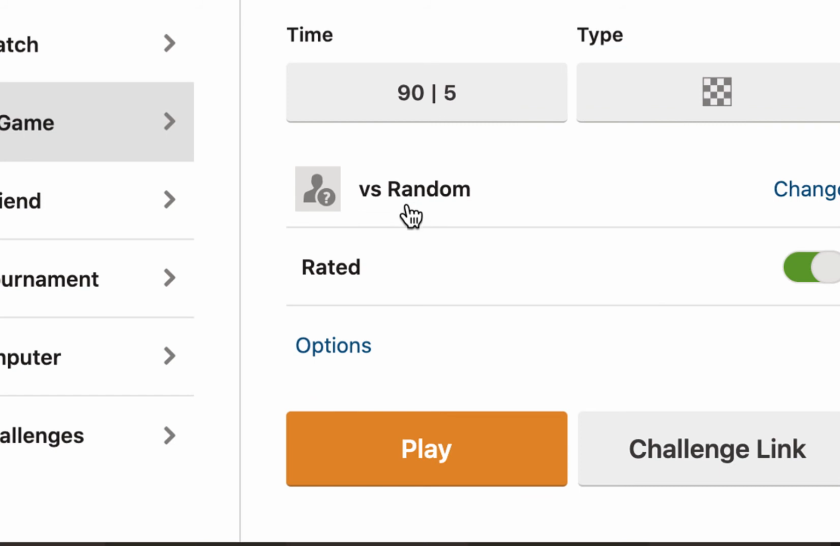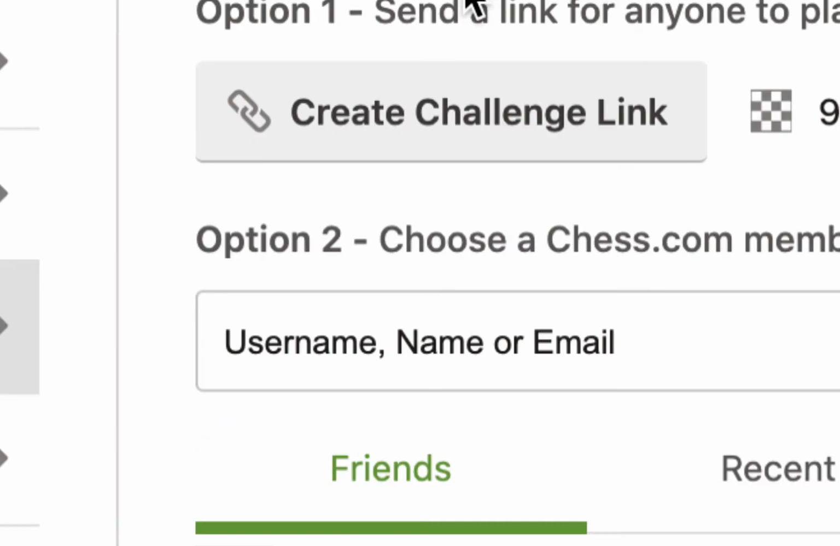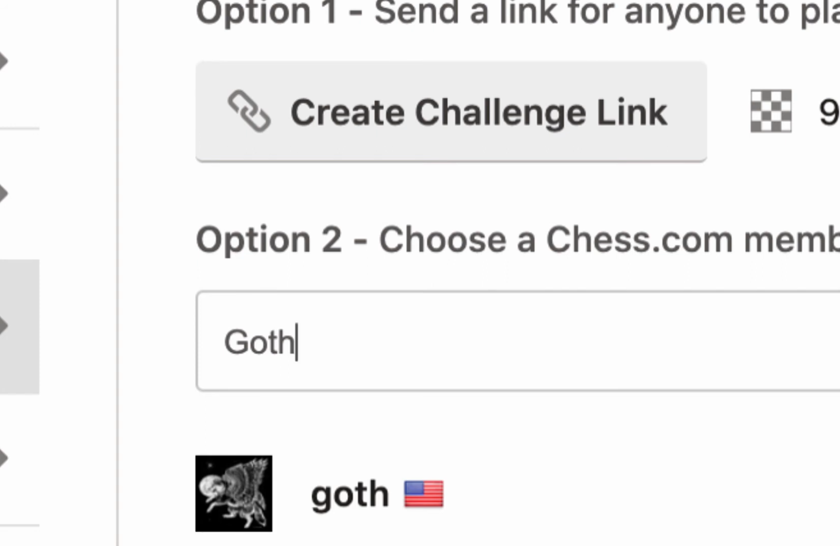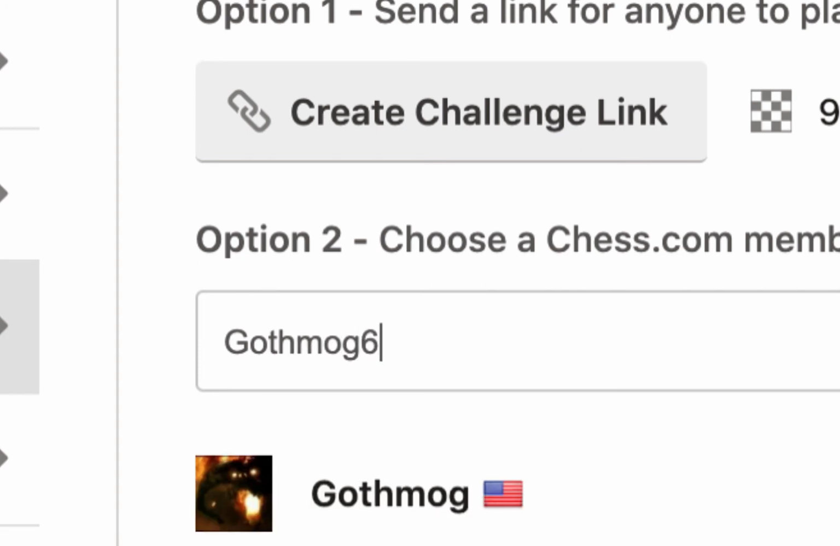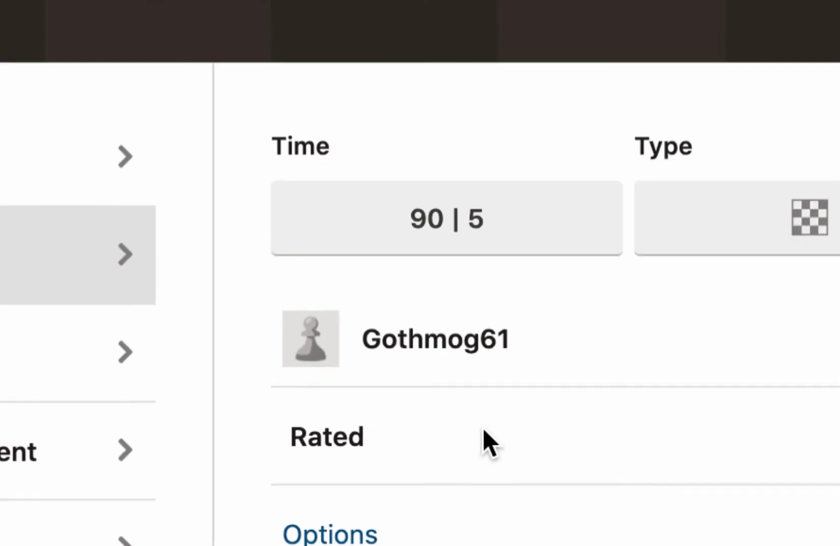Now, we need to change who we're playing. We're not going to play a random player. We're going to put in the name of our opponent, the person that we are paired with in this round. Notice that we can put in the username, the name, or the email. The easiest one is the username. So I'm going to go ahead and put in the person I'm supposed to be challenging, Gothmog61. And if I've typed that in correctly, it will appear just below because the player will be recognized. So I can click and choose that.